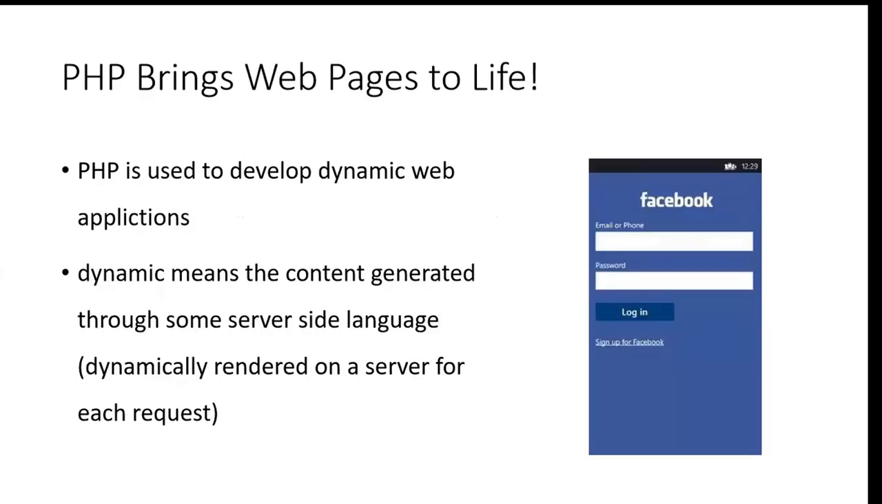Now, PHP is used to develop dynamic web applications. What is this dynamic? Dynamic means any content in that web page is generated through some server-side language. In our case it's PHP, or it can be Node.js. We use that kind of server-side language to generate the content, so it is dynamically rendered on a server.